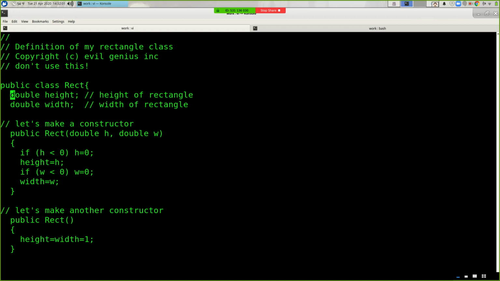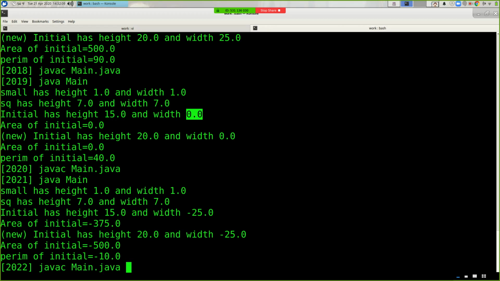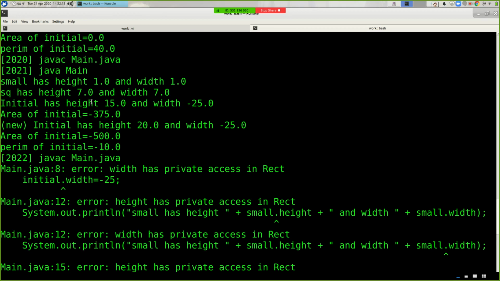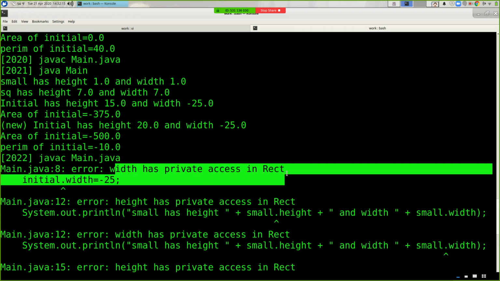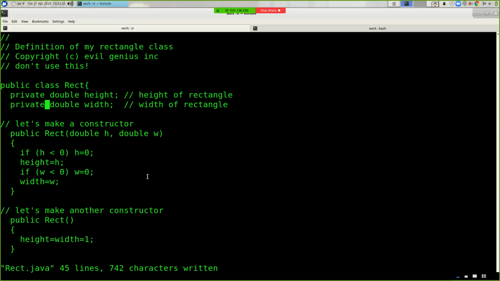All we have to do is add some keywords here that say private. And if we make these things private and then we try to compile our program, we'll get tons of errors. And these errors are saying width has private access inside rectangle. You're not allowed to do this. So the only way that the user can set the width of the rectangle is by calling our constructor, and our constructor is going to make sure that the width is not negative, and if it is, it's going to do something appropriate.